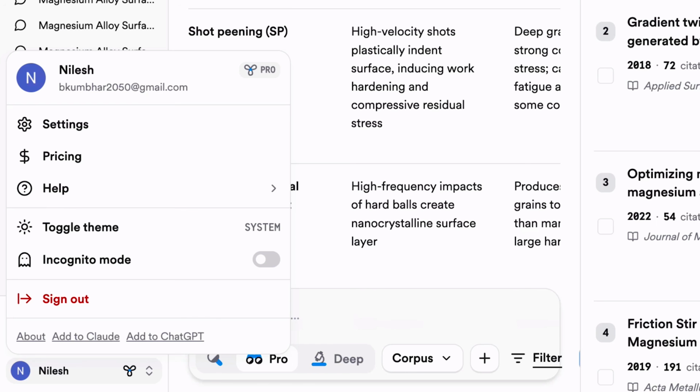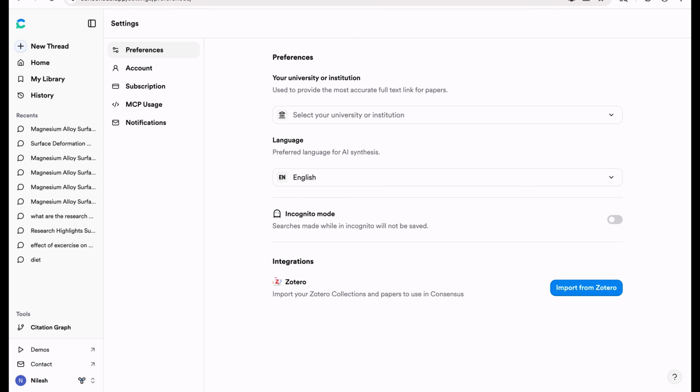Now after this, let me discuss few other features that will help you to accomplish your literature review process. You can now click on your account icon where you can see toggle theme, pricing, and most importantly settings. Here also you will get this integration option where you can directly import your Zotero collections and papers to Consensus. You can also change language of your AI synthesis.